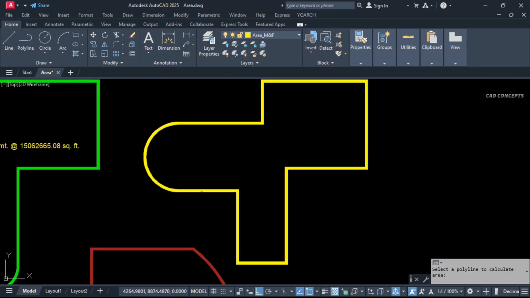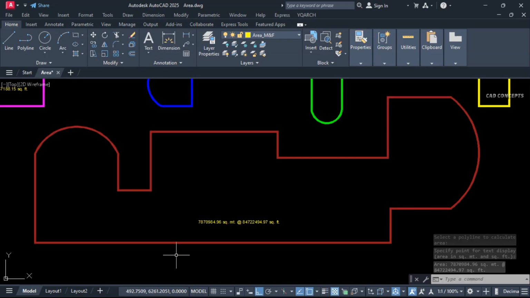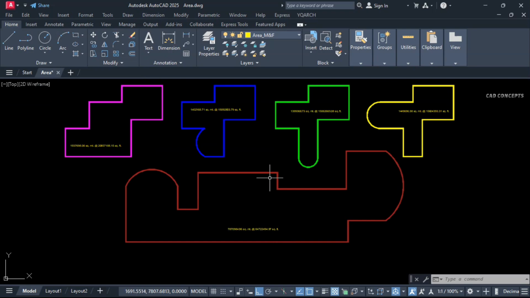This one also, click here, and let this one also, click here. So this is the perfect way to find out area in square meter and in square feet, both in one time.